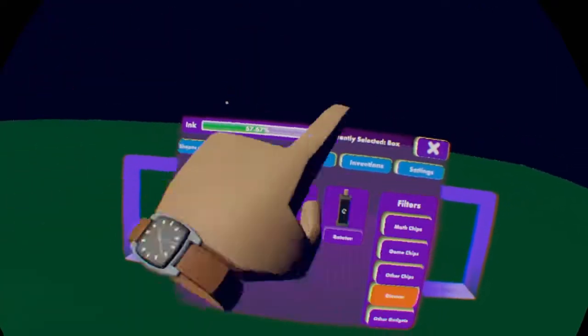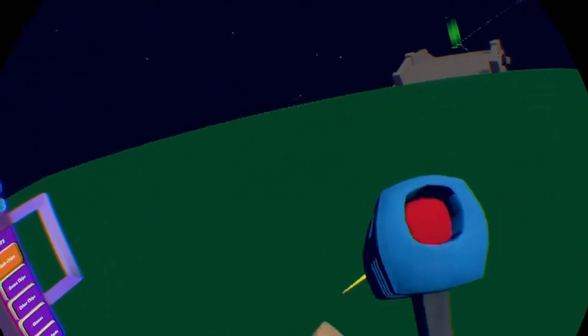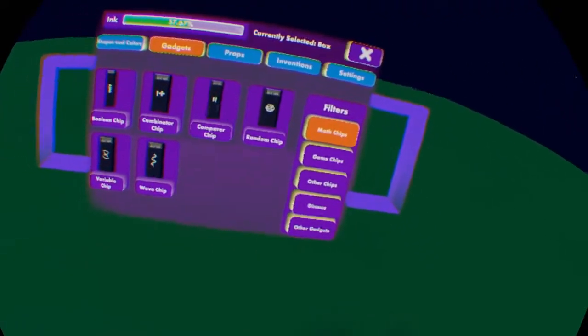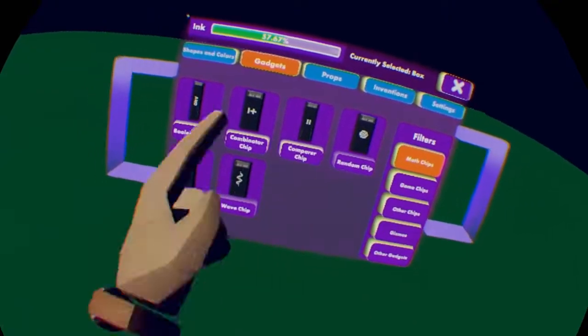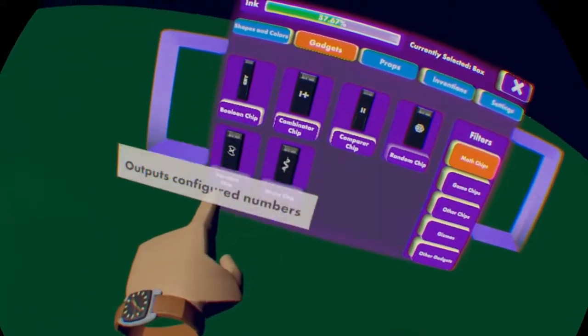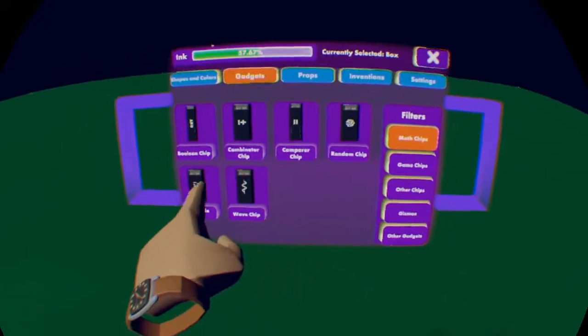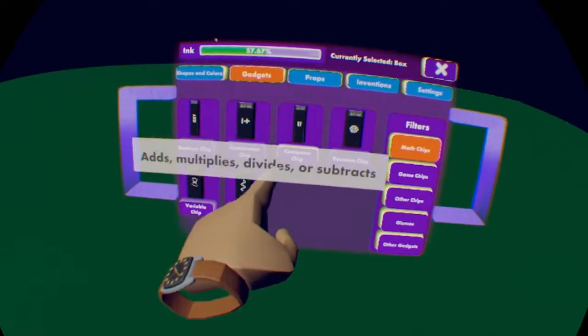Now, gadgets. Gadgets is to do with the rotators, the pistons, the variable chips. There's a bunch of different pages on these. I'm not going to go through all of them. Boolean chips, compensate, blah blah blah. That right there is a variable chip. And the math chips. Now remember, if you hover over any of these, it will give you a little description of what they do.